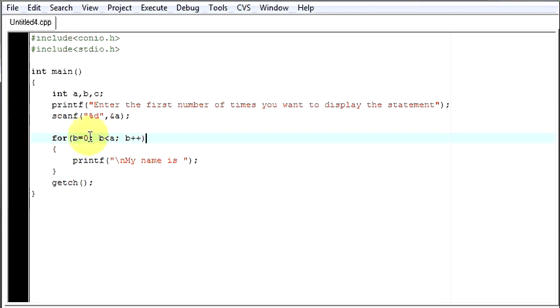So before leaving, let me explain again what the for loop is. This is the initialization. This is the condition which you are checking. Until and unless your condition is true, your statement will not get executed. And here you are incrementing your variable. Okay, so this was a brief regarding the for loop, switch case and if condition.